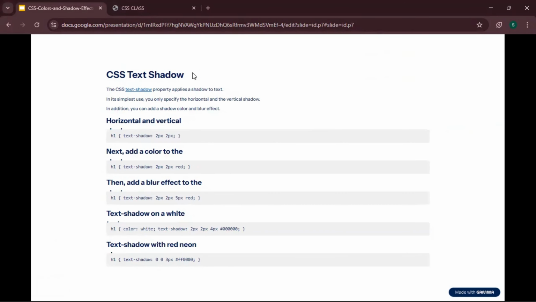We have the CSS text shadow. The CSS text shadow property applies a shadow to text. In its simplest use, you can specify the horizontal and the vertical shadow. In addition, you can add a shadow color and blur effect. So in this aspect, we have an H1 shadow effect. Let's try it out.